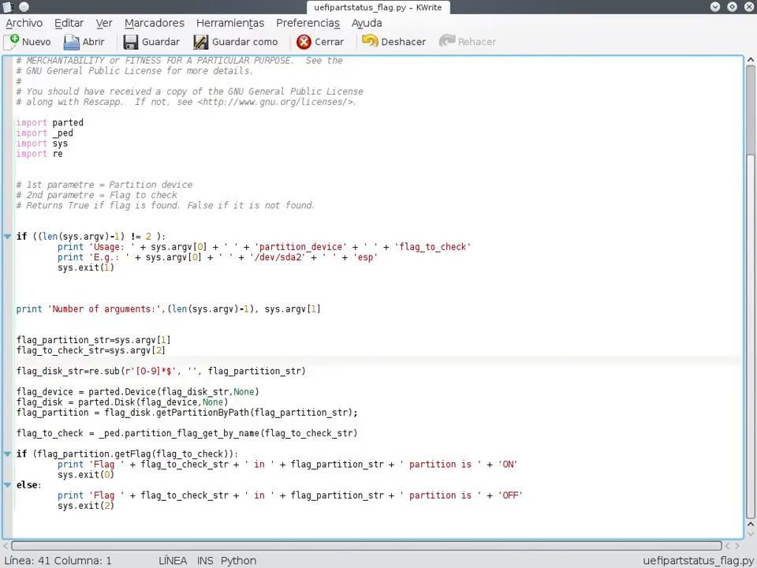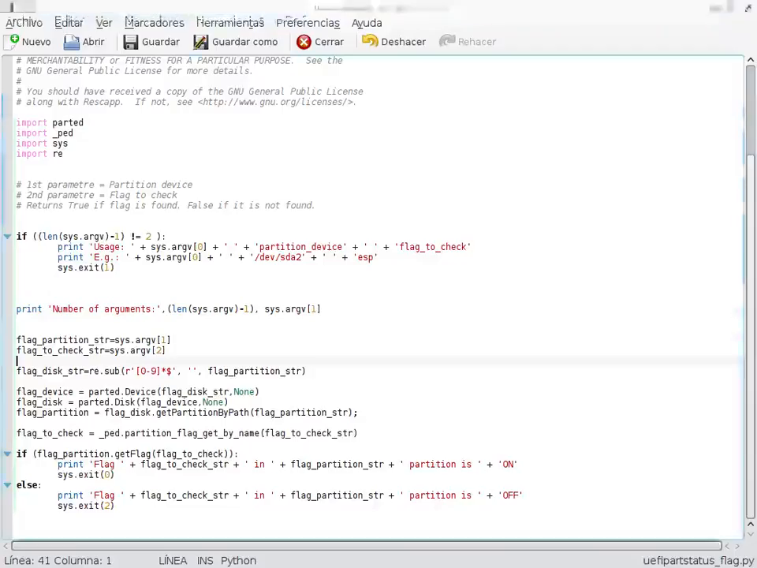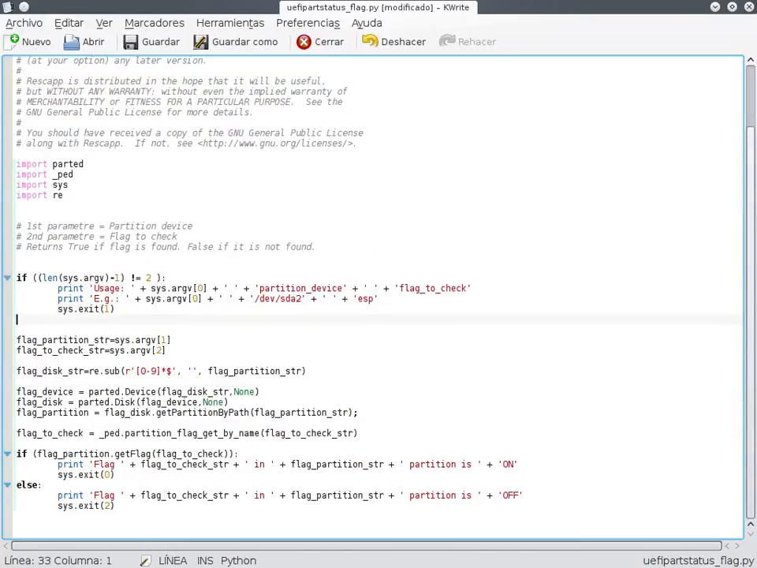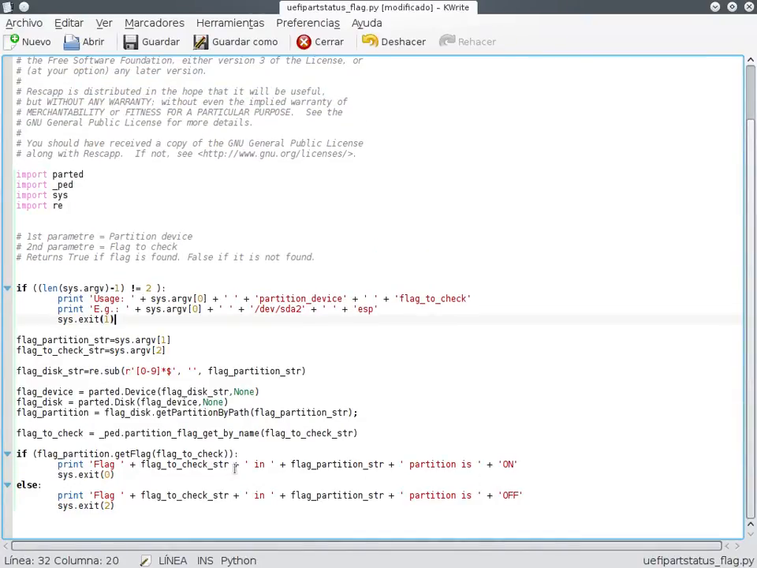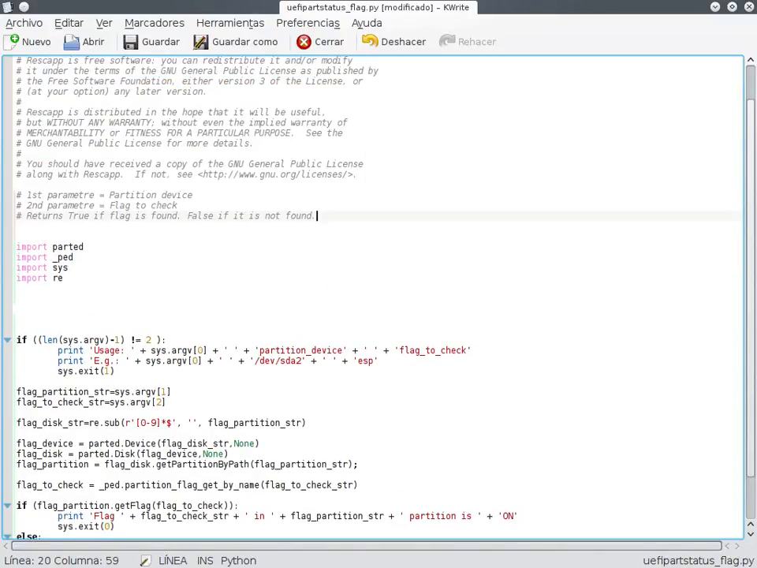Okay, so now let's check this. I have not updated, but anyway, so number of arguments, I don't want this. I don't want to show the user the number of arguments. I know that it works, and I just want to show the rest, so this I'm going to put here.